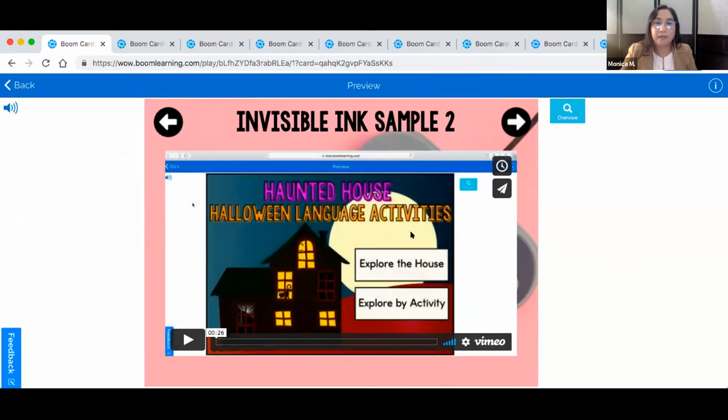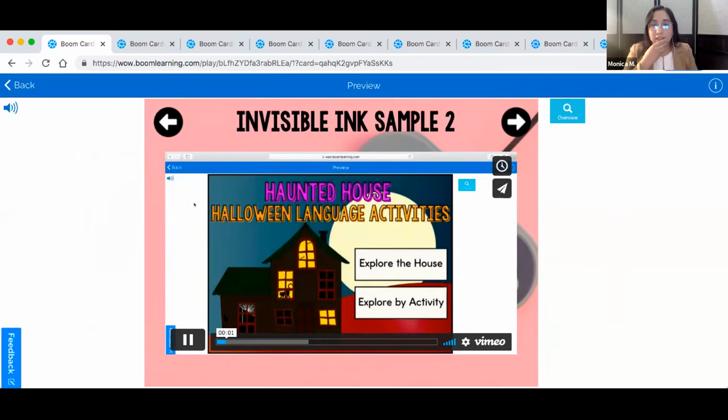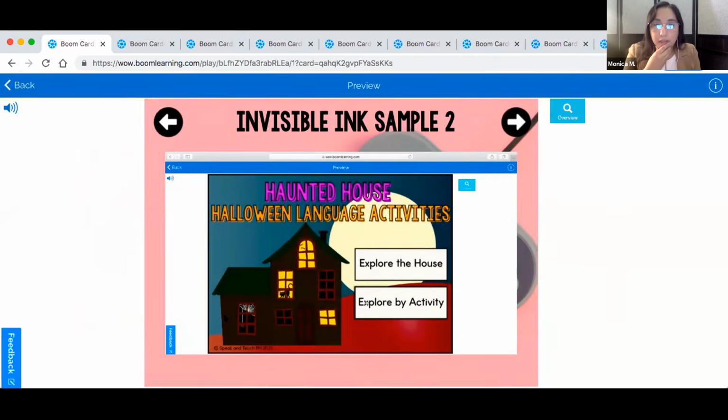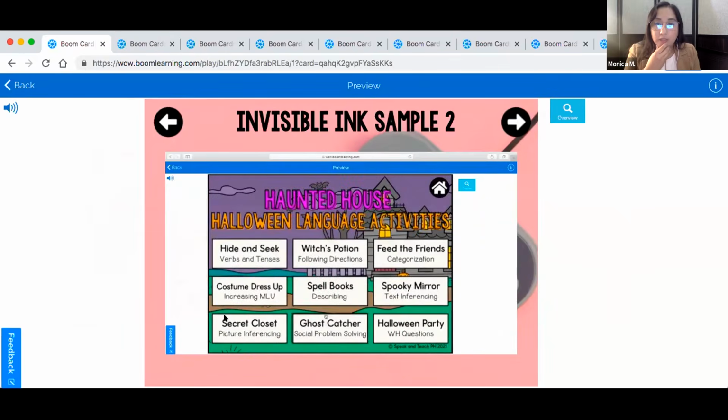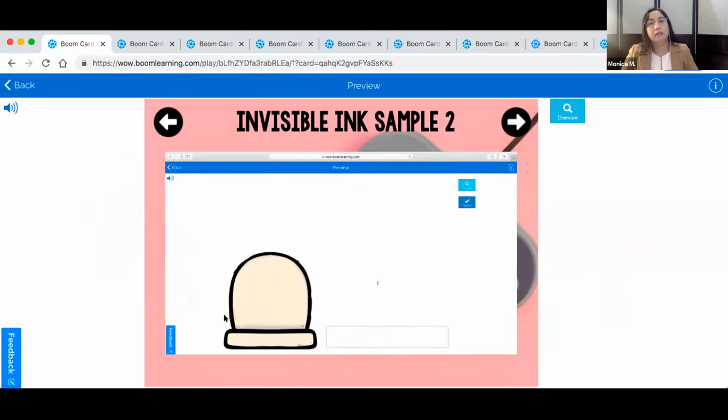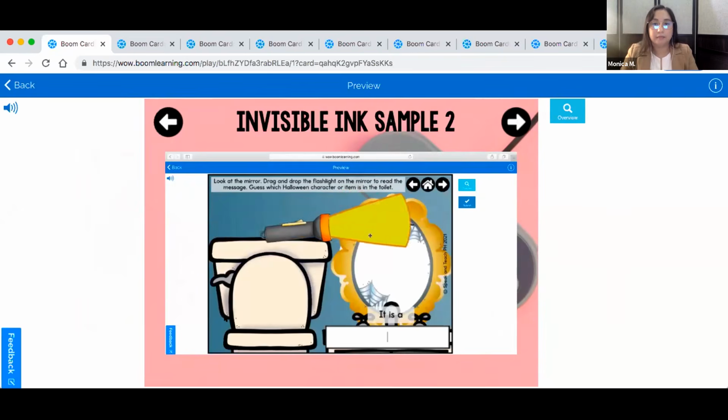This is from my recent deck, the haunted house language activity. That is in Flow Magic again. We can explore by activity. I think it's Spooky Mirror. That's text inferencing. There is a spooky text on the mirror. That's why it's Spooky Mirror.